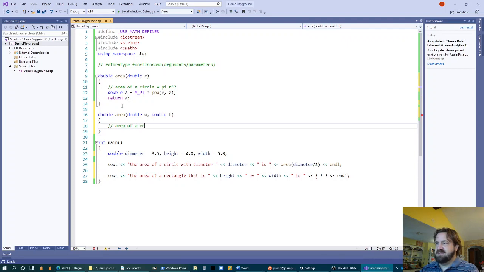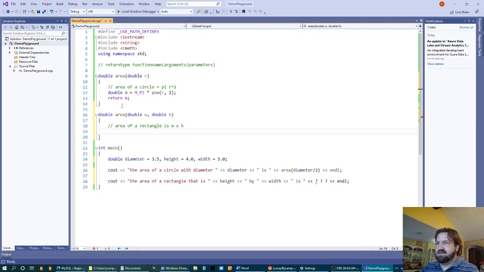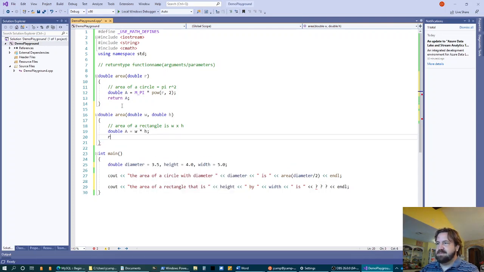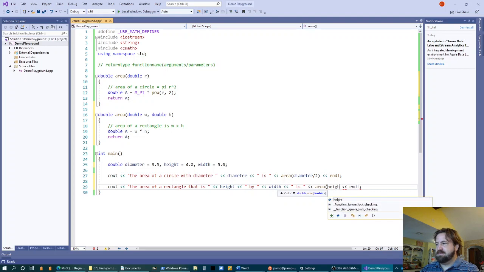Area of a rectangle is width times height. So double A equals W times H, return A. So I can do exactly the same kind of calculation that I did up here, but it's a different calculation. And so now I can drop in area of height comma width.